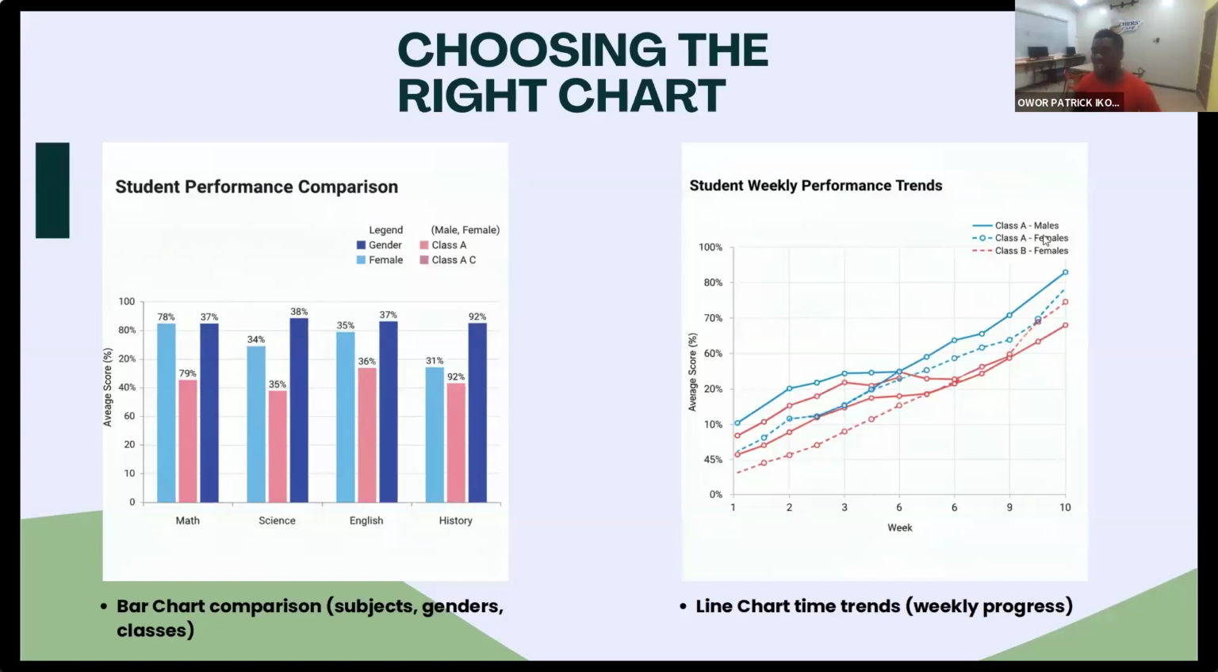We can see, oh, we have class A males, we have class A females, we have class B females. And look at it, we can see the chart showing, oh, on their average score and by the week, everybody started low on the very first week, but by the 10th week, we've had the males in class A scoring above 80 and almost 90. Now let's look at the females. You can see the females are also progressing.